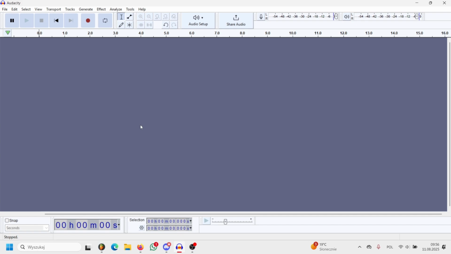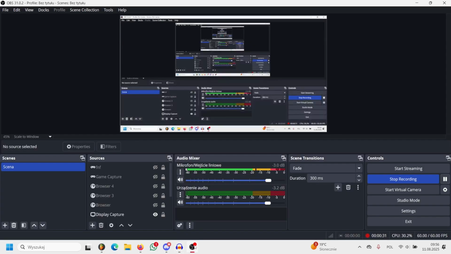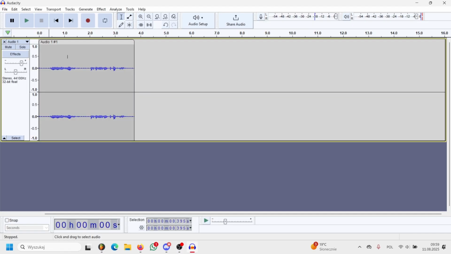So you're going to have to open up Audacity for this. You need to have Audacity. Just record your audio. I'll record my audio off recording. I got my audio right here.